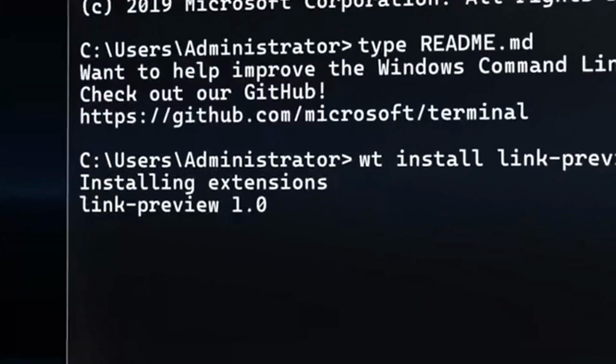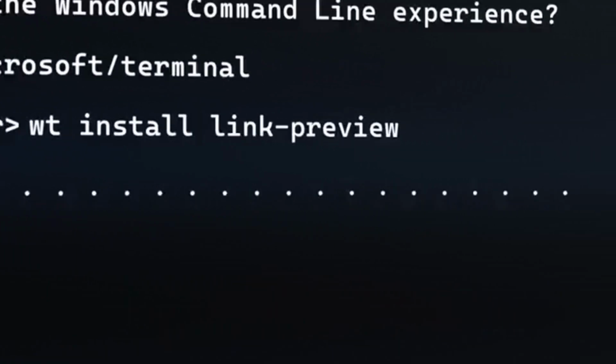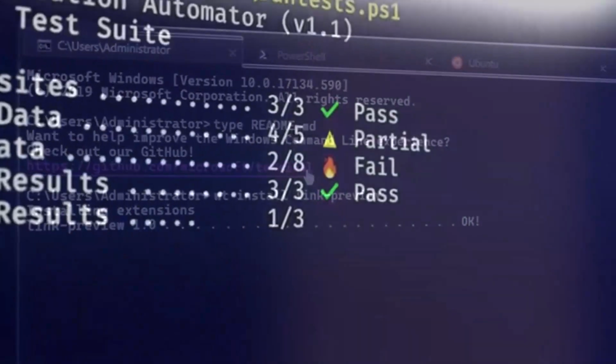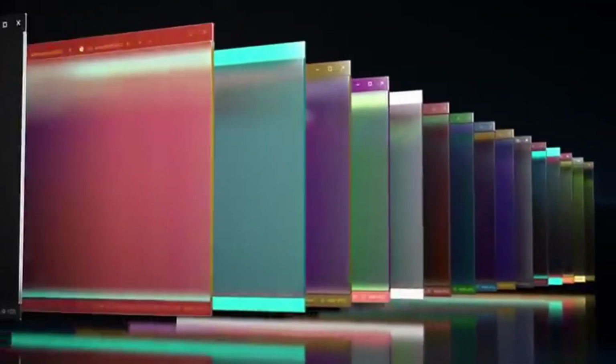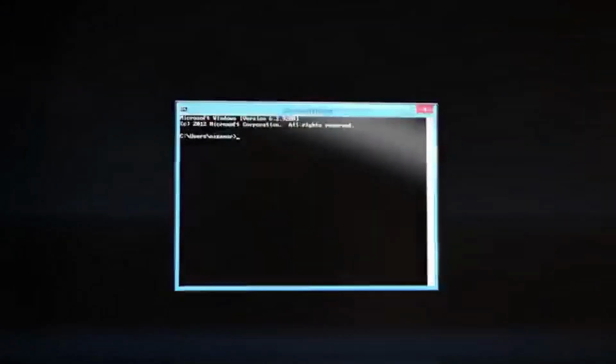In today's video, I'm going to go over how you can get the new Windows Terminal, install it, and customize it with custom backgrounds, custom hotkeys, and everything you're going to need to bring out the full power of this tool. So let's go ahead and get started.